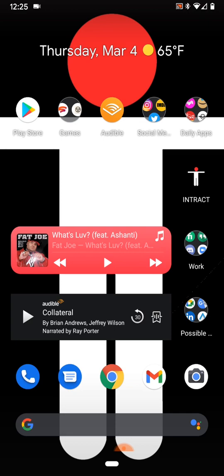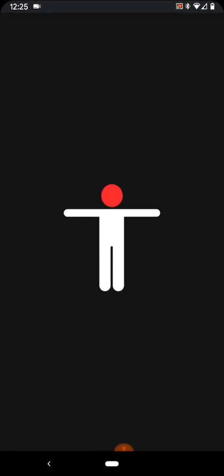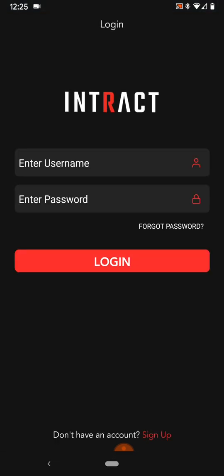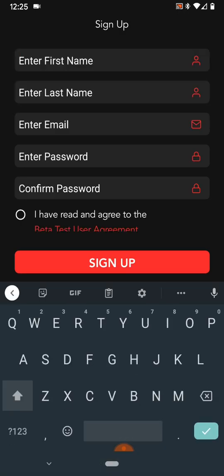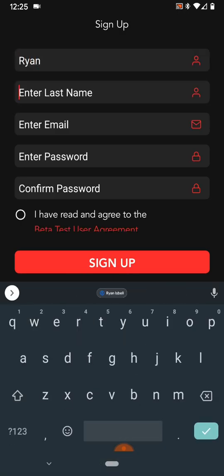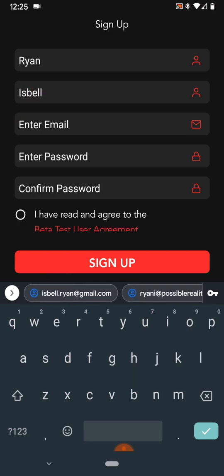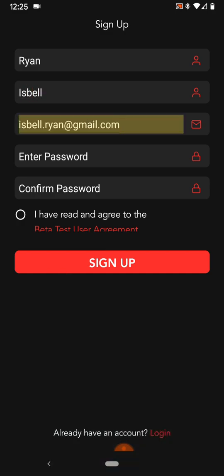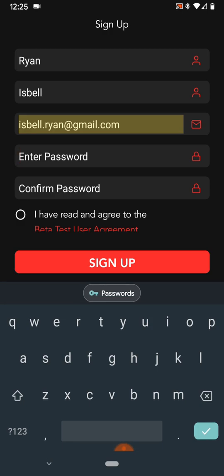Start by selecting the INTRACT application. You're going to need to create an account. So at the very bottom, click sign up. Type in your first name, your last name, your email. Make a password. Has to have numbers, letters, and symbols.